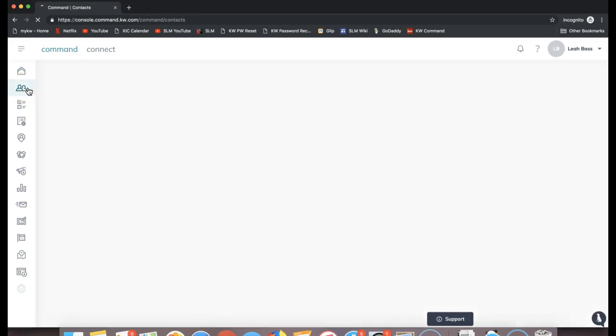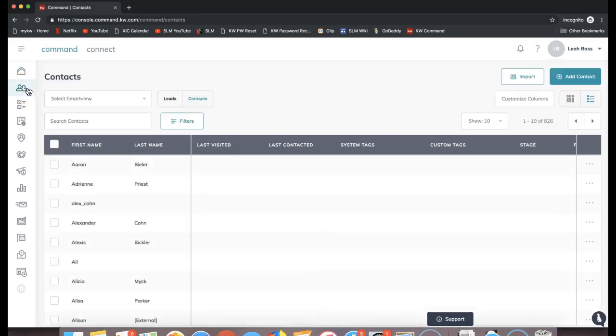So I'll go ahead and click on contacts. Once I do that, it will of course take me on over to my contacts section, and I'll be able to add a new contact on the top right by clicking on that teal button.